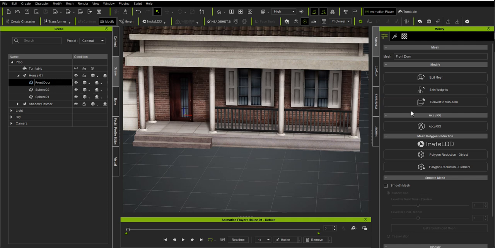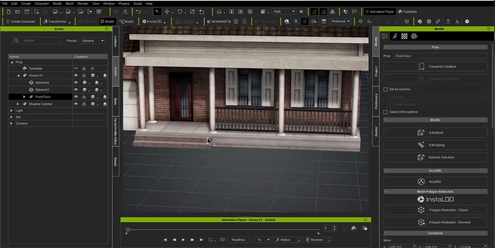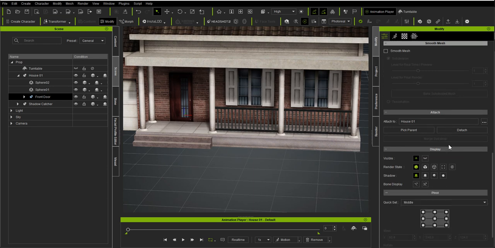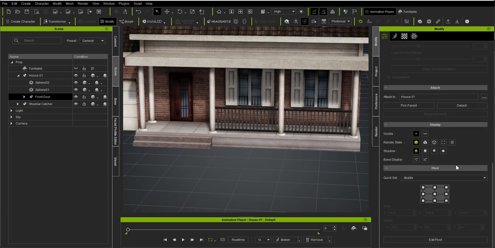And now that it's a separate mesh here, I come over here and click the Convert to Subprop. Okay, now it's actually a subprop that can be manipulated. And I think its pivot is probably not in the right location. So I'm going to come down in my Modify tab and set the pivot over to the proper location. And I will go ahead and test that. That's working correctly. Now I have an opening and closing door.